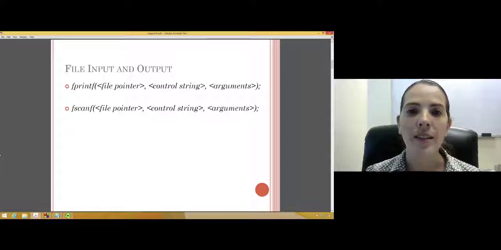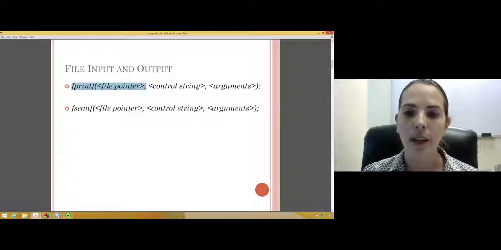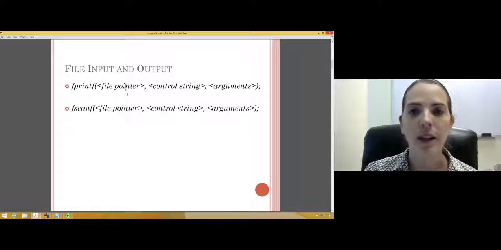The only thing that is additional is the f that precedes both functions, and it does stand for file, and the file pointer that precedes the control string in both functions. Now, a pointer is something that points to some location in memory. A file pointer points to a location in a file, and we'll deal with variable pointers in a later chapter.